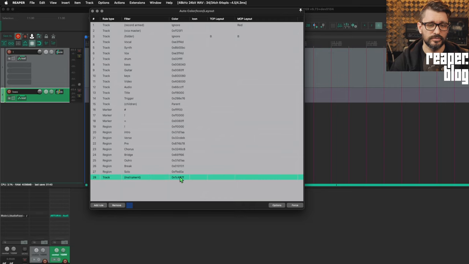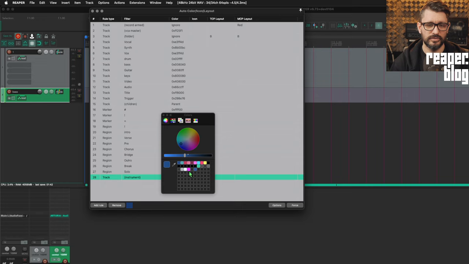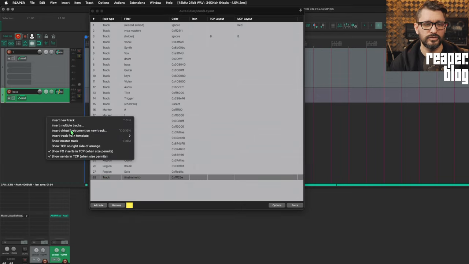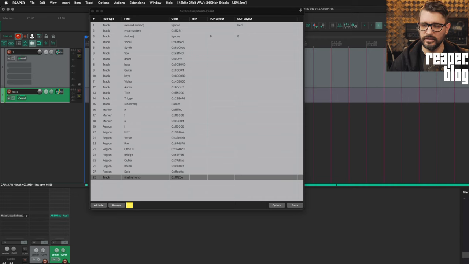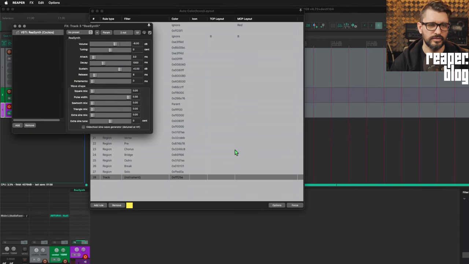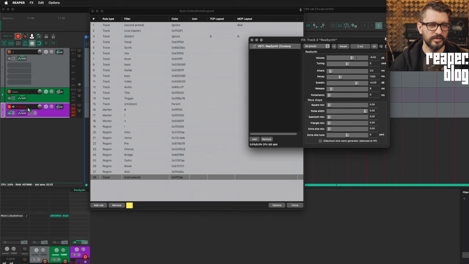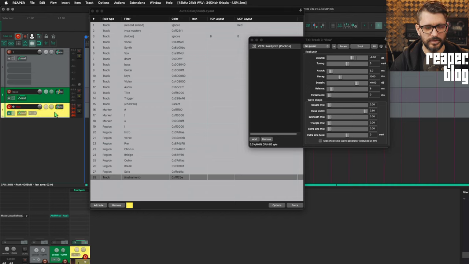For instrument, let's change this to this yellow color. Let's insert virtual instrument on a new track. And let's choose resynth. Oh, that has the word synth in the name, which already has a rule. But there we go, I renamed it. And now it's got the yellow from the track instrument rule.